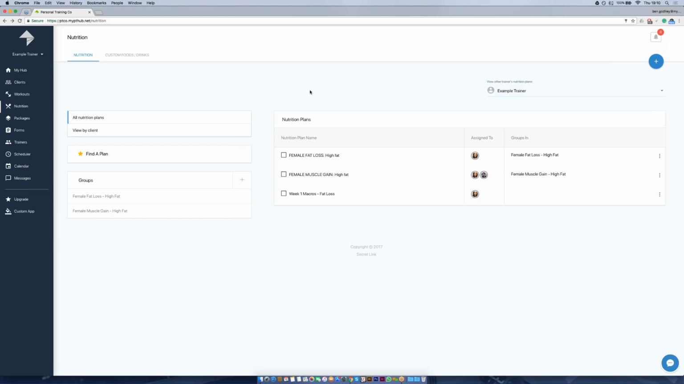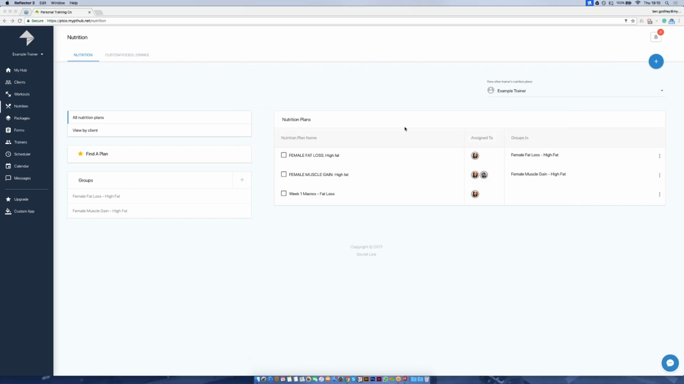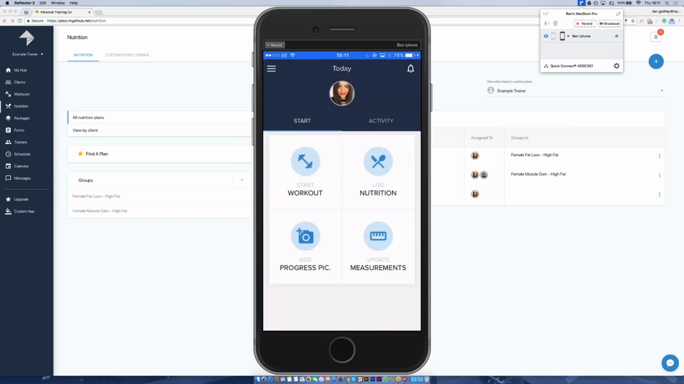So from here, what I'll do is I'll now log in to the client view on the mobile app, and I'll show you how your clients can now log their nutrition. Okay, so now from here, I've now logged in as a client account on the mobile. So you'll see they have 4 options: start workout, log nutrition, add progress pic, or update measurements. So what we'll do is we'll click onto log nutrition.